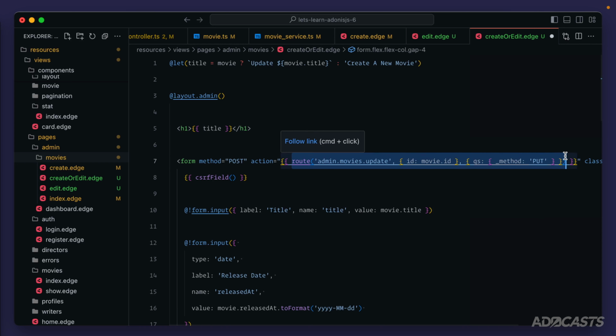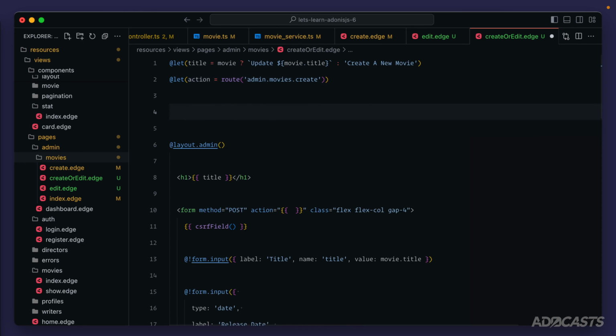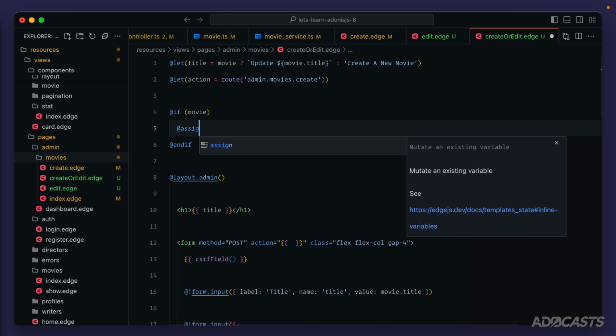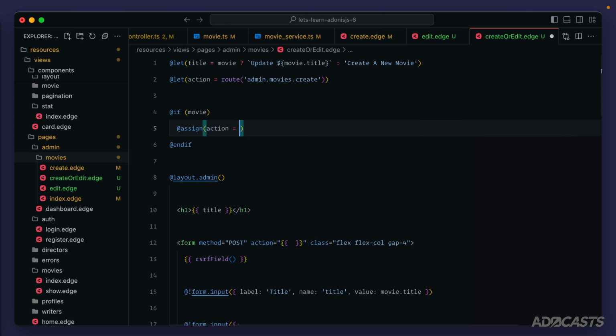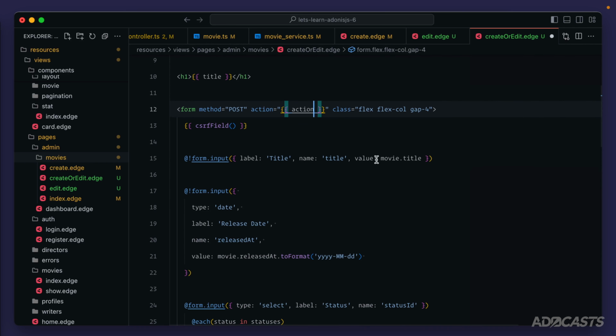So I'm going to go ahead and give this whole route a copy. And let's do an @let action equals. Let's have this default to creating. We're not going to do a ternary check directly inside of here since the update string is a little long. Admin movies create. And instead what we can do is an if movie. So if we're editing, in our if, we can now assign the action value to our edit route. Remember, assign is how we can update already declared variables. Now that we have our action, we just need to apply it into the actual action attribute like so, and then we can scroll on down and get started with our values.